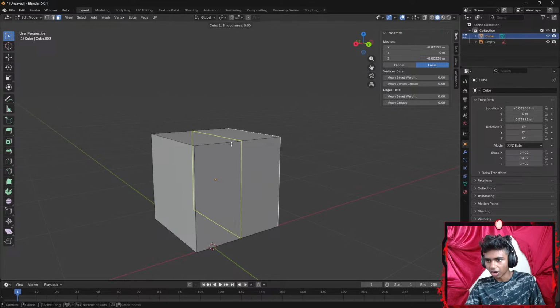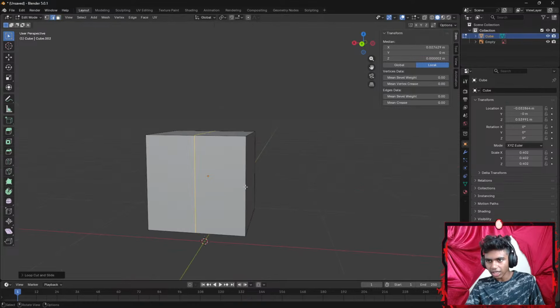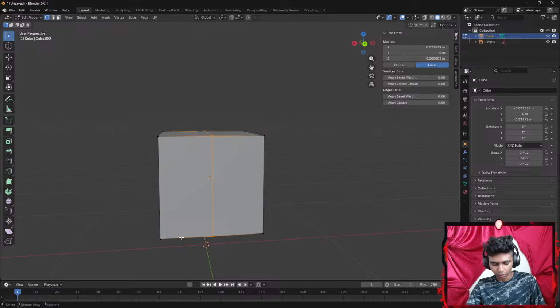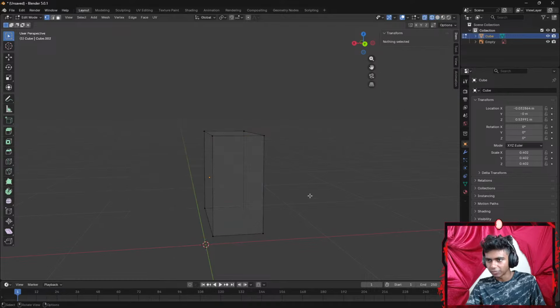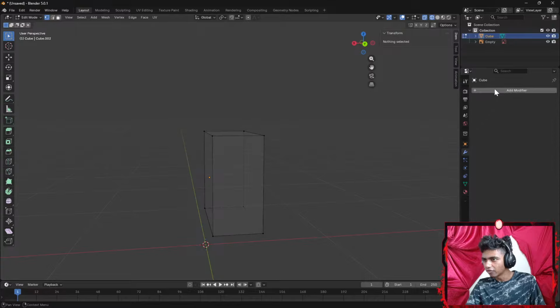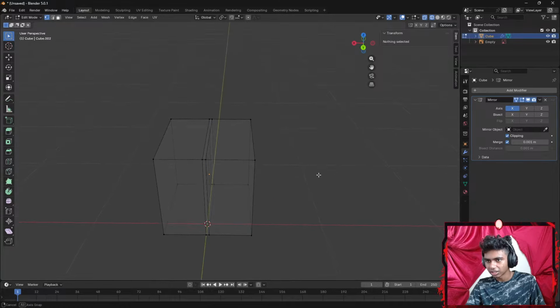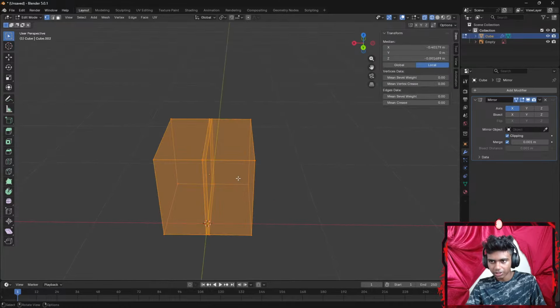Okay. Oh, speaking of which, I forgot one thing, guys. I'm going to go with Shift R. Let's select that part. I'm going to go with vertex select, wireframe mode, select this. Let's delete my vertices. I'm going to go to modifiers, add modifier. I'm going to add a mirror modifier. I'm going to enable clipping and select that.